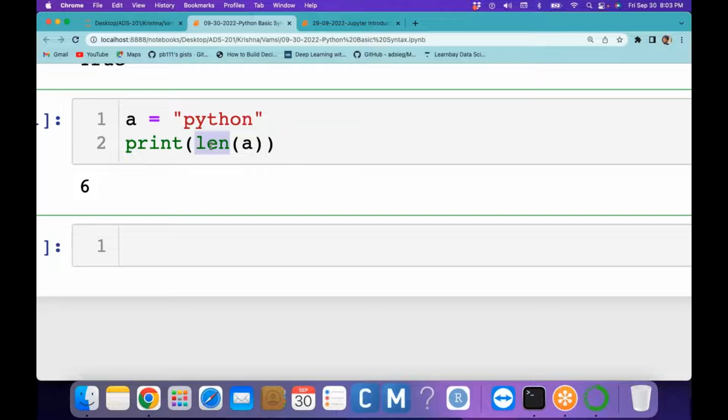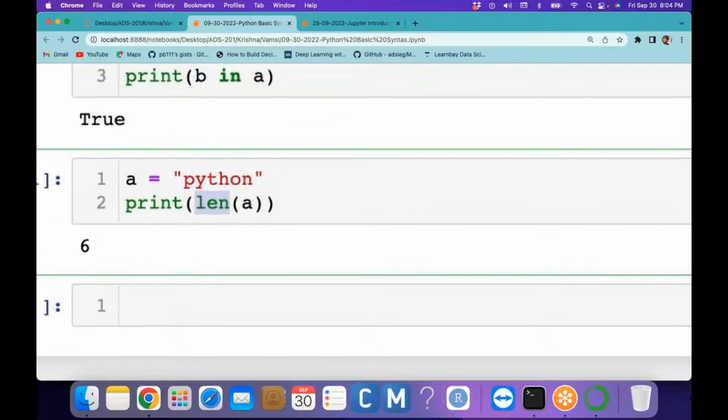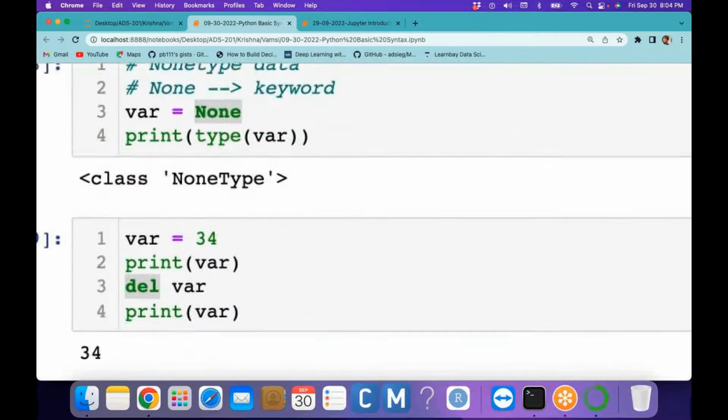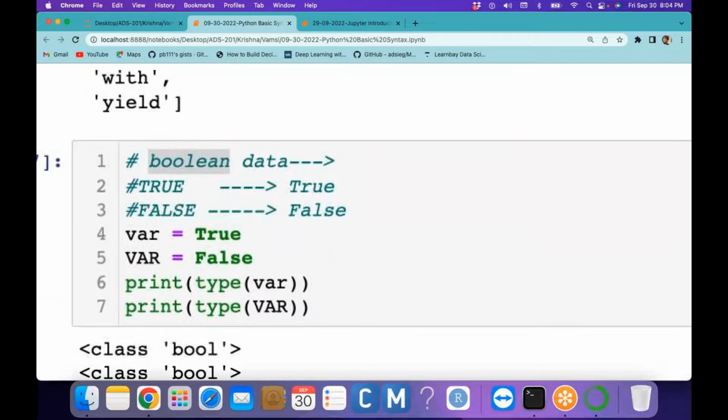Here len is a method or function, which is a predefined function. It returns the number of elements in one specific group. Clear? Yeah, clear. Okay. I hope as of now I have explained keywords concepts.